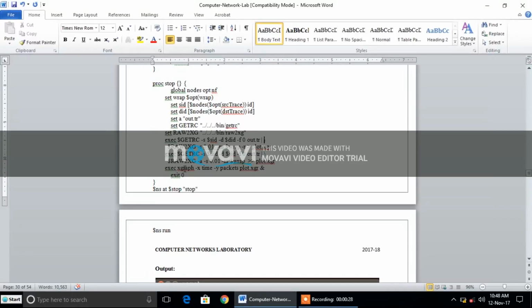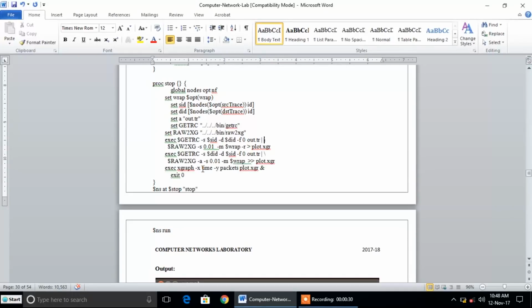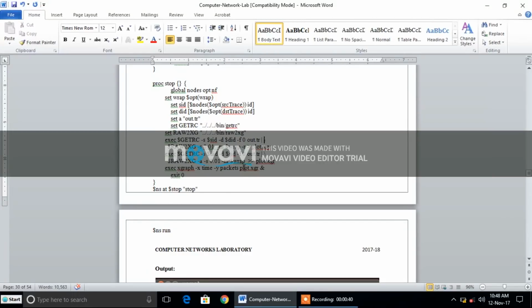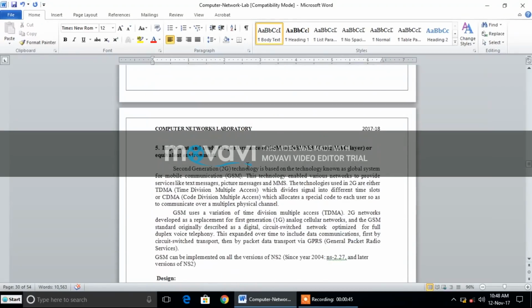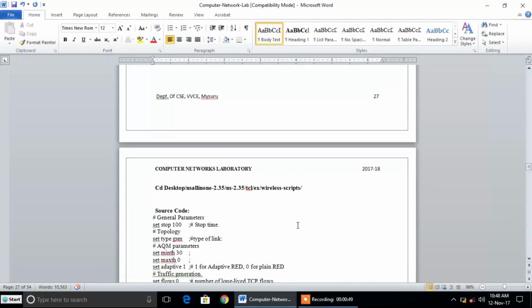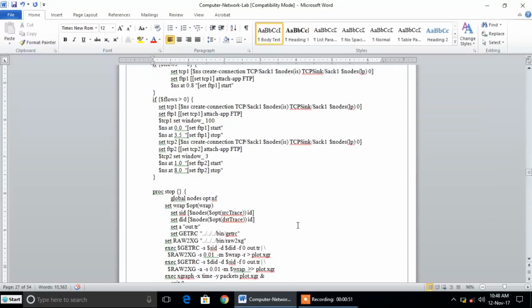So we are executing exec, the graph name followed by the x-axis name followed by the y-axis name followed by the name of the data, the web trace file name. If you plot this, we'll get a graph, and that graph will be the throughput graph. As the question clearly mentioned, study the performance of GSM. The performance can be examined with the help of that graph.